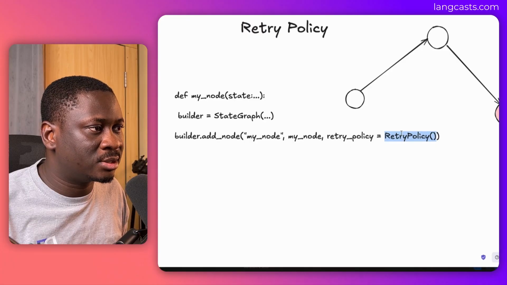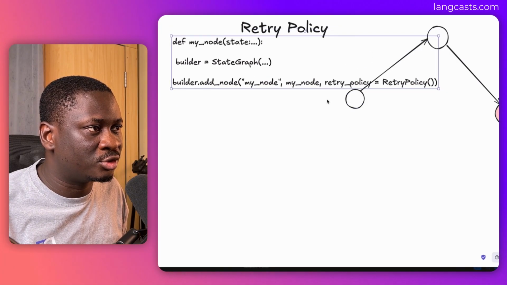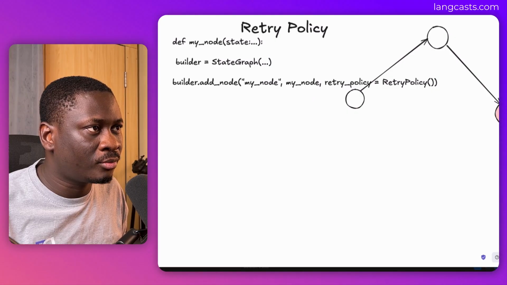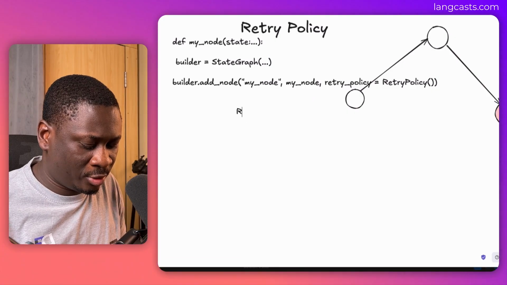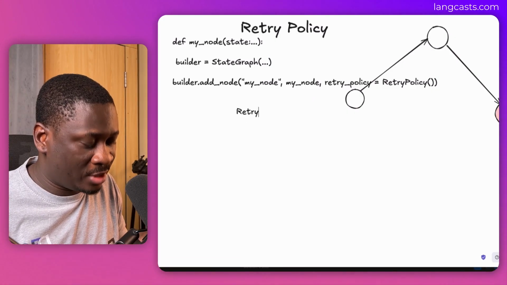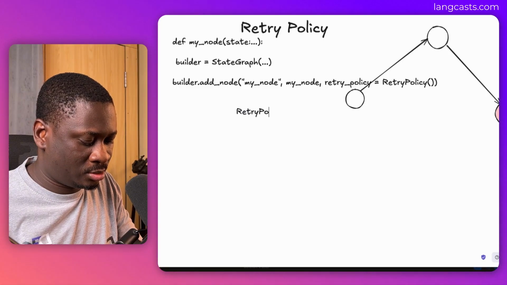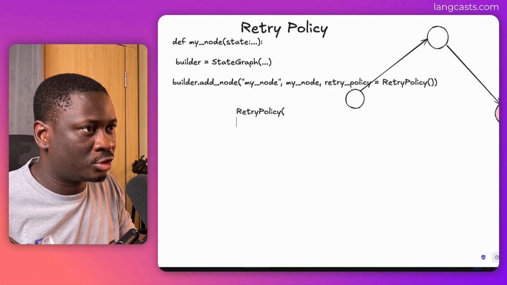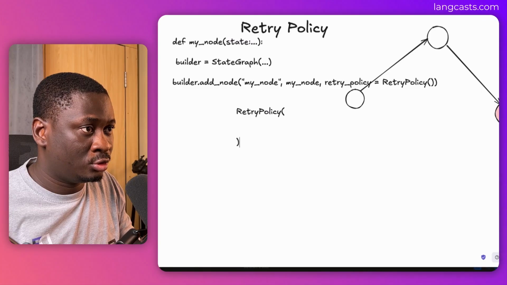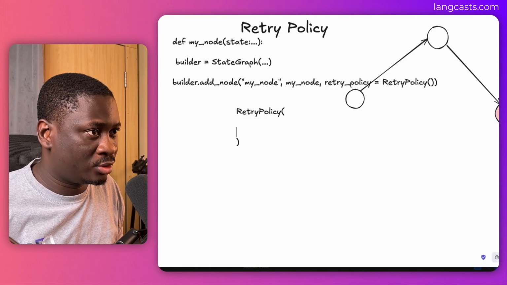So let us look at the retry policy class. I'm just going to put this here. Let's say retry policy, and look at some of the arguments that it takes inside its constructor. So retry policy, let's go inside there.